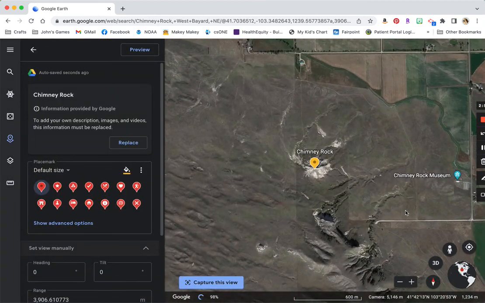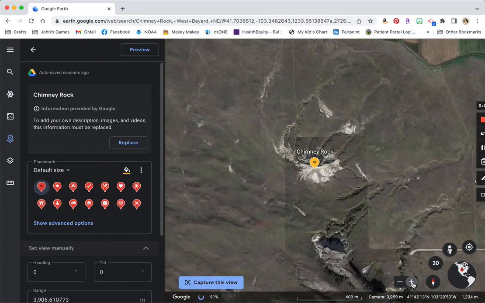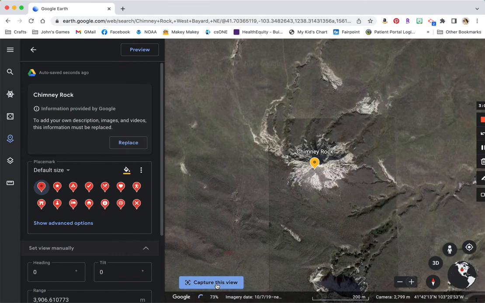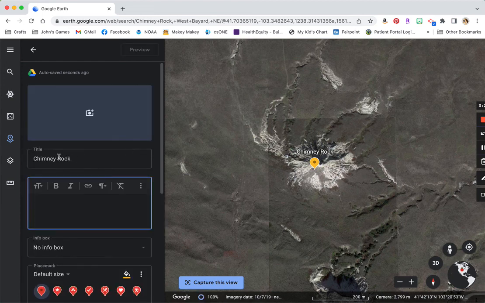If you decide to change your mind and you want to zoom in a little bit closer to get a more detailed view, you can do that. I can click Capture this view, and it will capture that particular aspect of it. If I come back up here, now because I had chosen a point of interest to add to my tour, I need to click Replace to bring up that option of adding my title and my little description. So I would just add those. Okay. Once again, I go back.